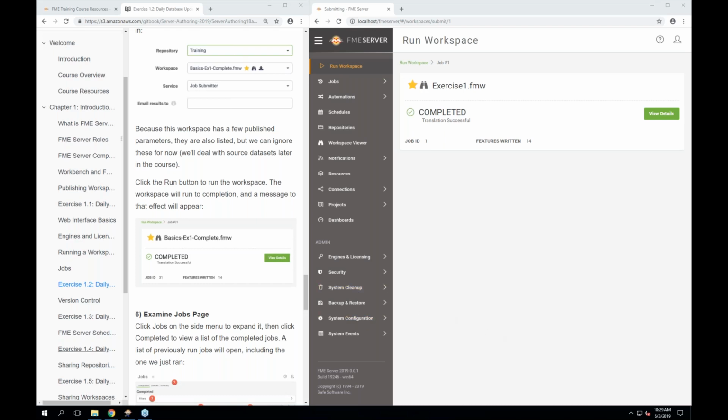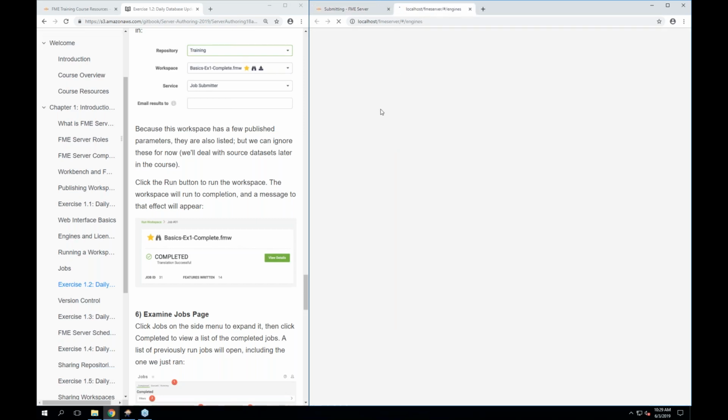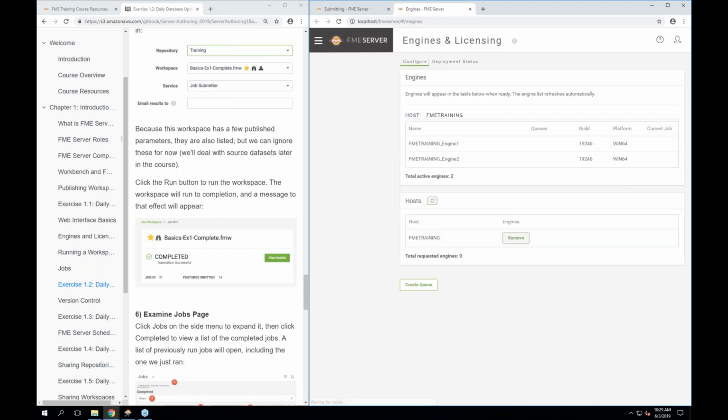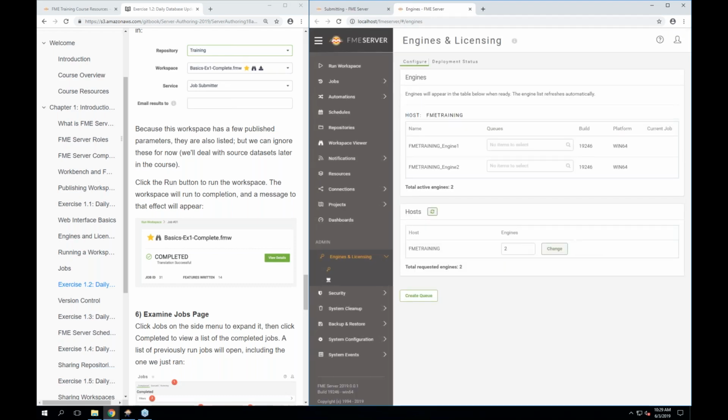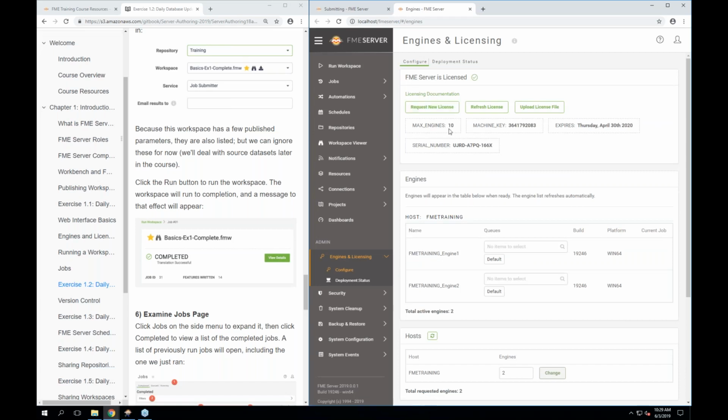I see one question regarding a trial license. They're asking about the maximum number of engines for that. So if you do request an FME Server trial license, you'll get 2 engines by default for that one. So that is expected. You can only have 2 engines with a trial license. That's managed through that configure button. You'll see exactly what your license allows you to have in here at the very top under max engines. So that'll be the number you can actually use.